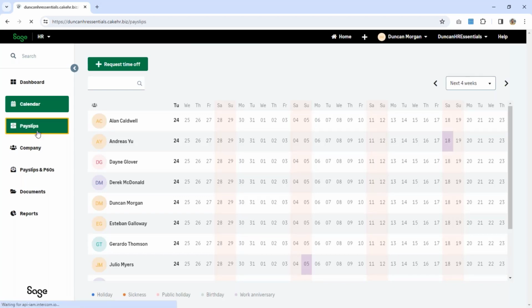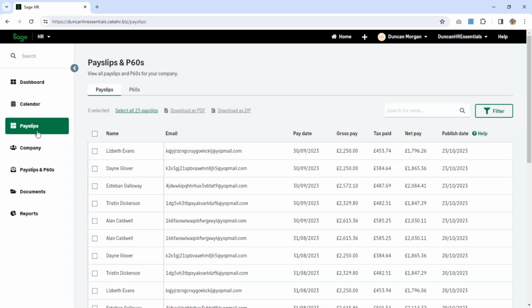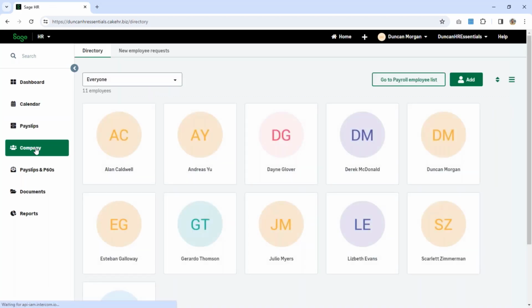You'll have a single area to find all of your employees' payslips and P60s. So these will be listed in the tabs here at the top, also with options to search for a specific name if you're interested in a specific employee. You'll have your company directory. So this is where you're going to manage all of your employee profiles online. These profiles were created automatically when you activated HR Essentials.